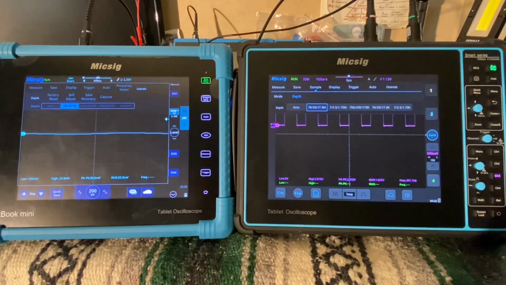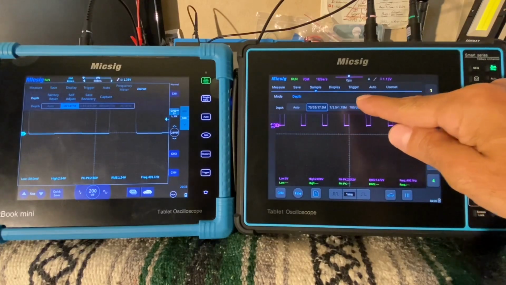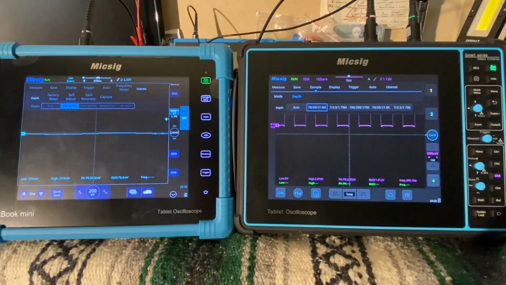So the record length is the data volume for each captured waveform. So if the record length is 700,000, it means that 700,000 sample points are captured by one trigger.